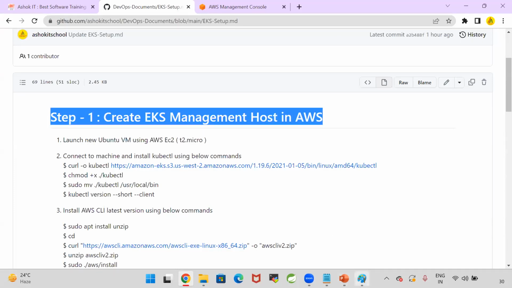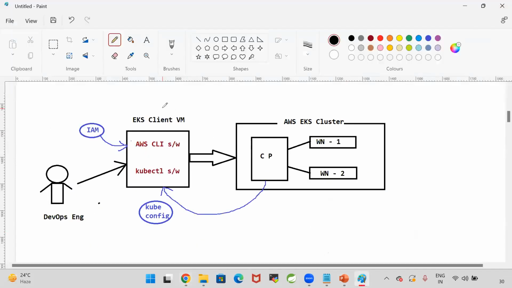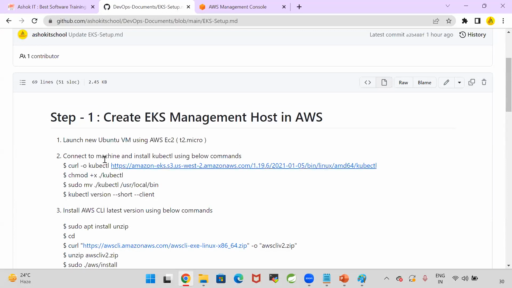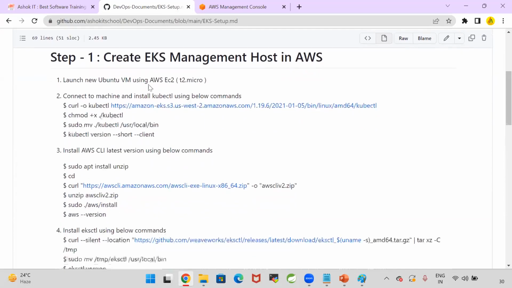EKS management host, that is nothing but our client machine. We need to create the EKS management host in the AWS. I have given the steps. Launch a new Ubuntu VM using AWS EC2, T2 micro. This client machine is a micro machine only. No need to pay anything for that. It is free of cost.